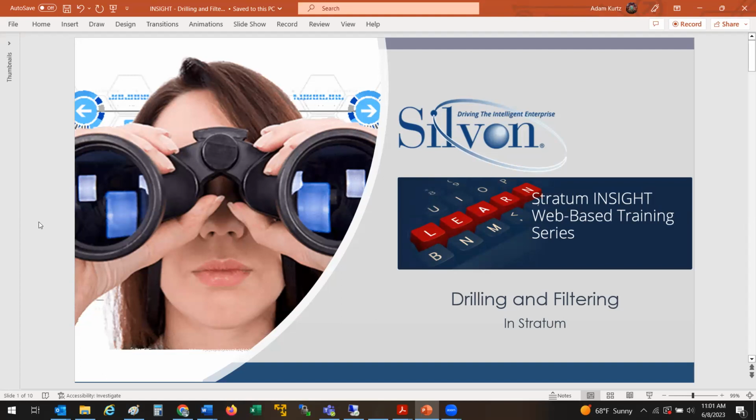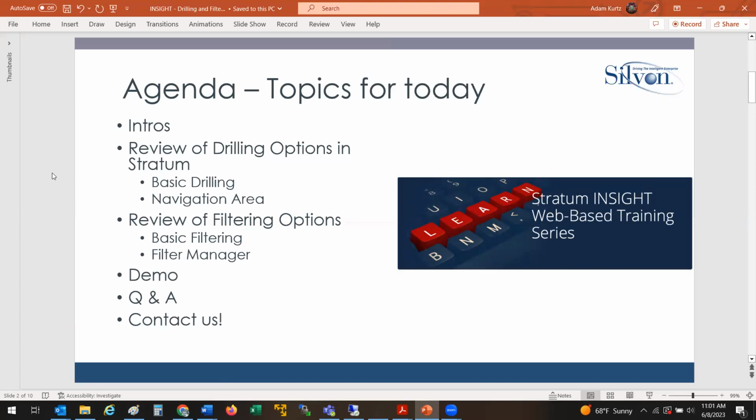So the topics for today are basic drilling, the navigational area. We'll take a look at that, how that can help you with your drilling efforts. We'll also talk about the filtering options, some basic filtering. We'll also demo some of that, and we'll get into some more advanced filtering options, and also some new filtering features with the latest version of 7.5. We'll take a look at that today.